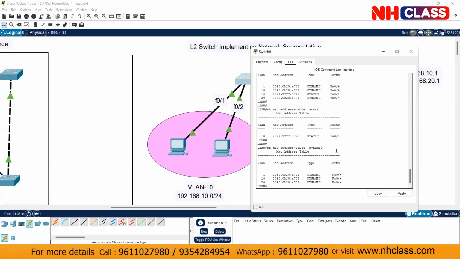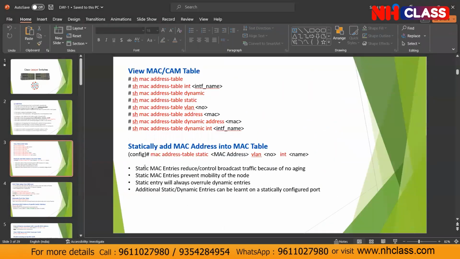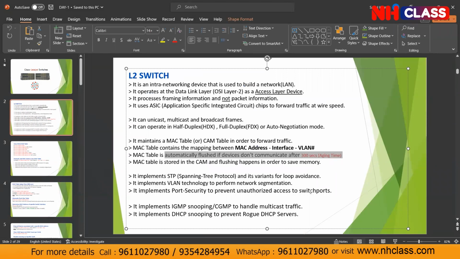Now, the big question is why. What is the benefit of manually adding? Okay, look at the benefit. Static MAC entries reduce or control broadcast traffic because of no aging. This entry will not age. This entry will be there forever, till you remove it. By default, what did we study in the beginning, guys? The MAC table entries will be flushed automatically, right?